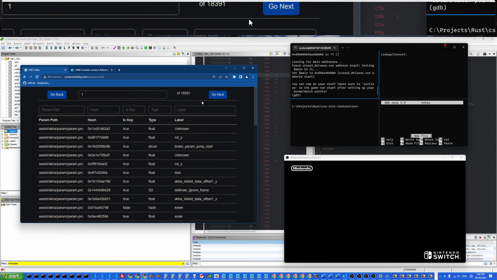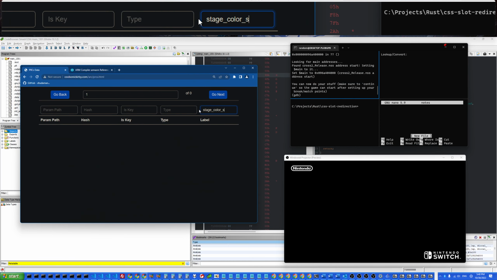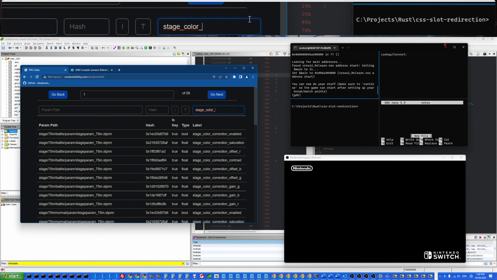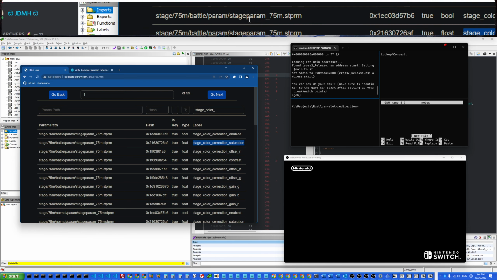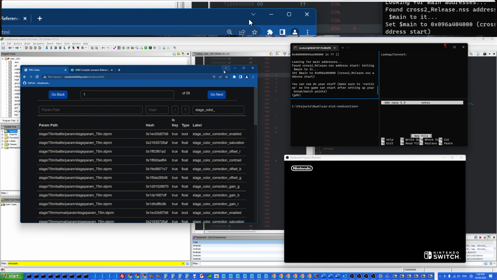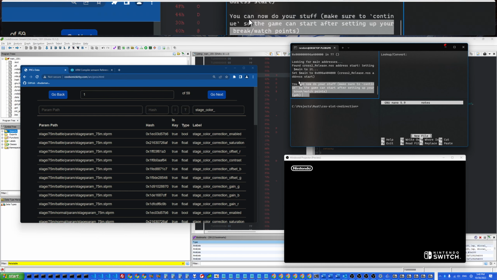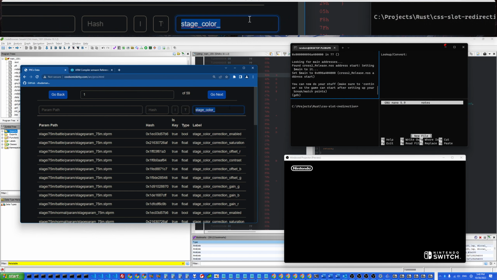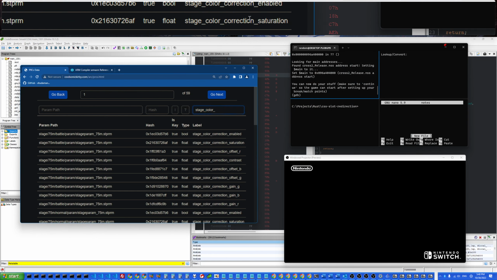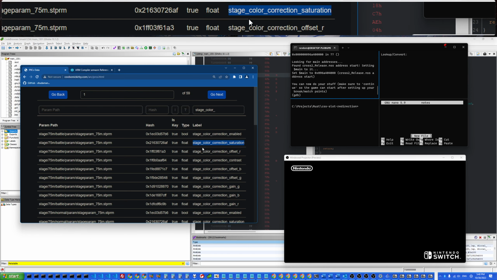Now let's go ahead and look for a hash I want to edit. So let's look up stage saturation. Stage color saturation, alright. And this is the hash that's used in all the stage parameters. Oh yeah, I also forgot to mention, whenever you mess with PRC stuff, I recommend breaking at the start of the game, because sometimes it parses them at the beginning of the game. Sometimes it parses them later, but for now, let's look up stage color correction saturation, which is a float. So basically I'm trying to edit that.